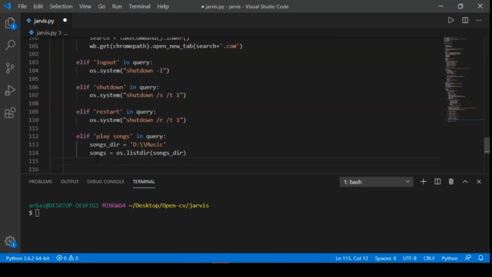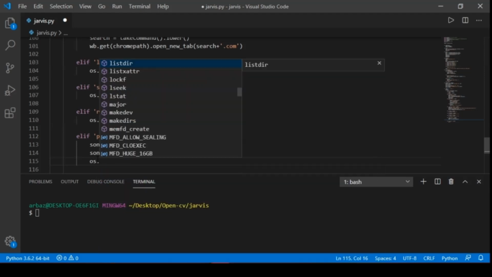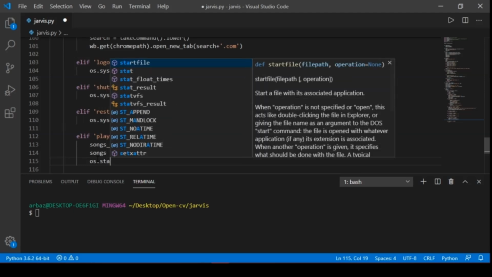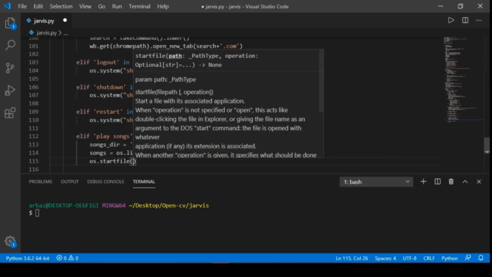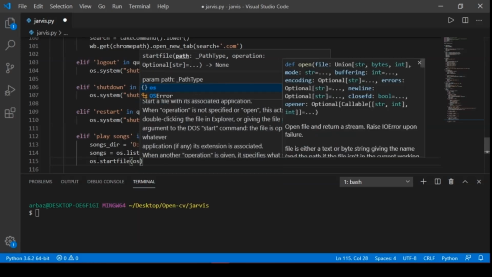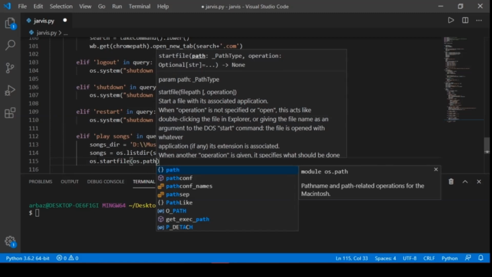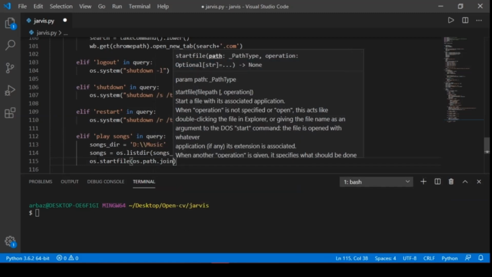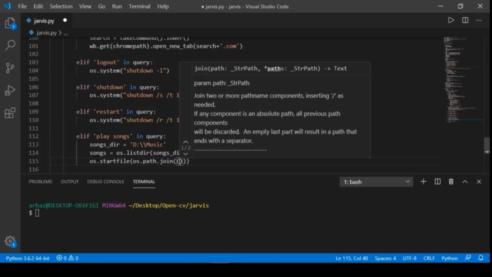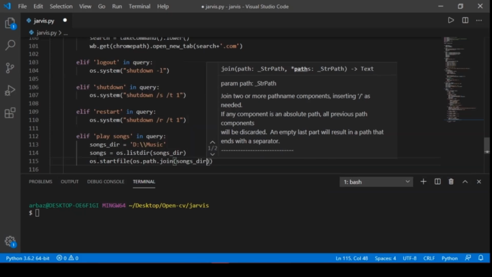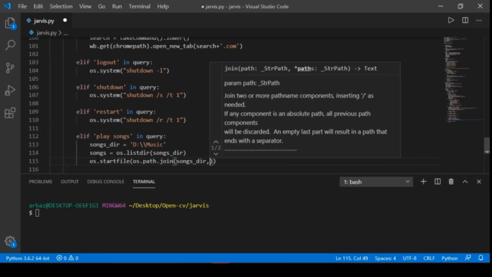And after doing that, we want our os.startfile. We'll call this function, so it will start the music files in here. So we'll do os.path.join, and we will join the path of our directory, which is the song directory we created the variable for, and we want it to play the first song in it.